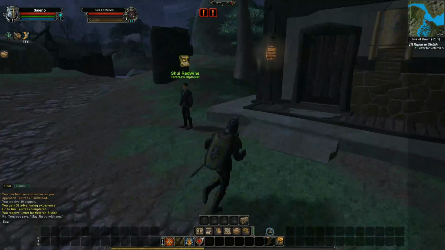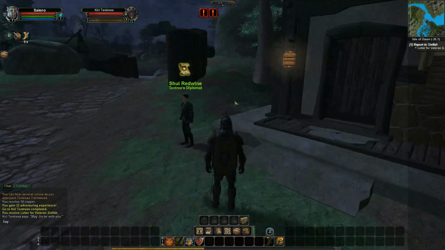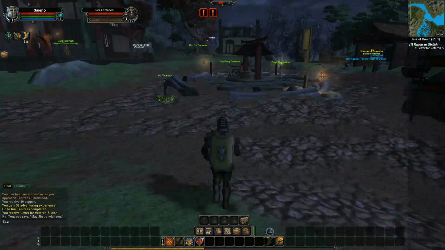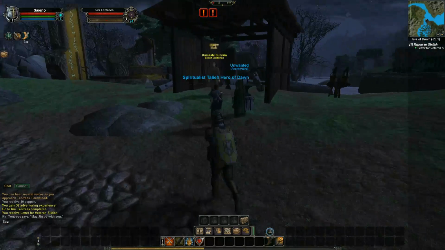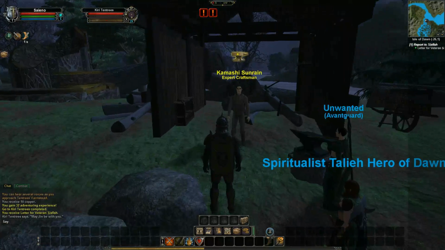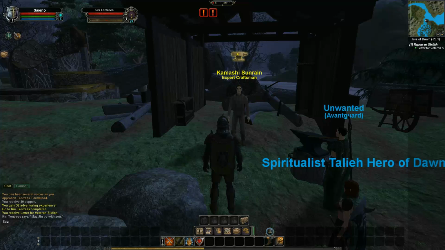Here's a diplomacy type quest. You can tell by the scroll, and it's yellow, we haven't accepted it yet. And over here is a crafting type quest, which you can tell from the anvil shape. Again, it's yellow because we haven't accepted it.